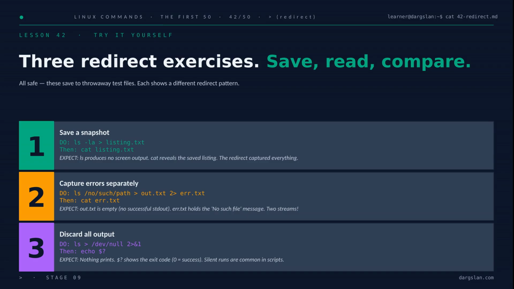Time to get your hands on the keyboard. 3 quick exercises, all safe. They only touch throwaway files. First, save a directory listing with ls -la > listing.txt, then cat it back to see redirect captured everything silently.